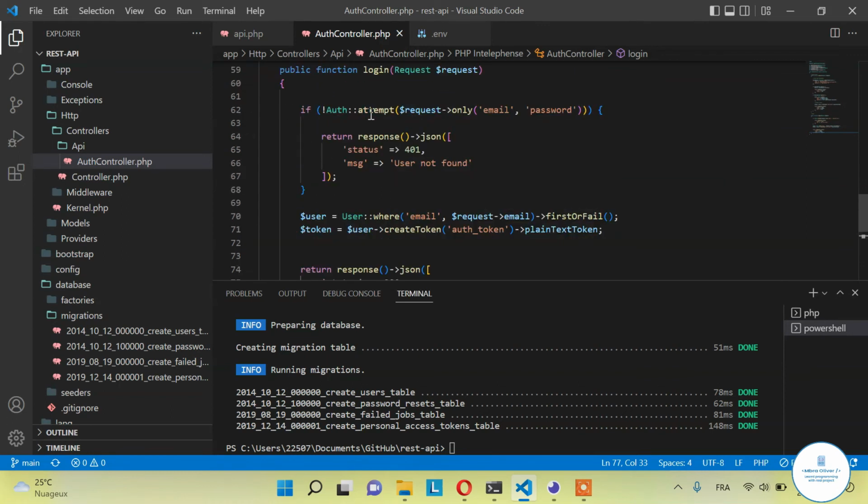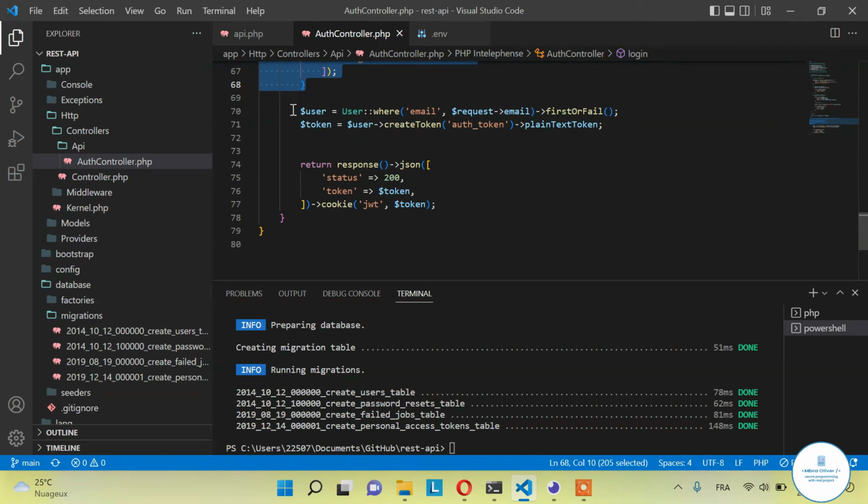Here we check if the information that the user sent is not correct or does not exist in our database, we just return this response with this error. And in our case, if it exists, we verify again and we send a response to the front end with the status and the token, and we store it with the JSON Web Token or a front end storage.